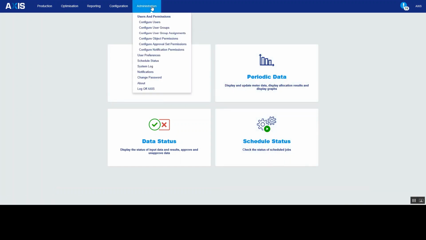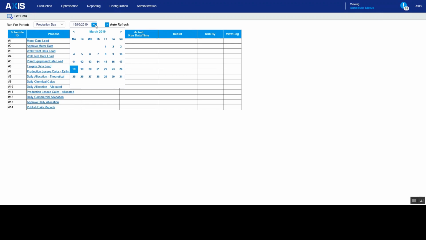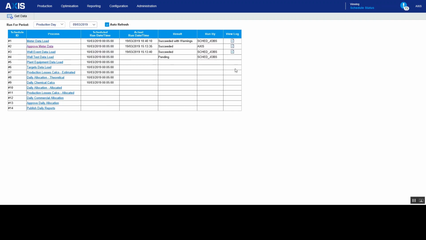And what I'm doing is I'm now going to the schedule status screen, and I'm going to look at the status of the hydrocarbon accounting workflow for our date, which is the 9th of March. This schedule status.